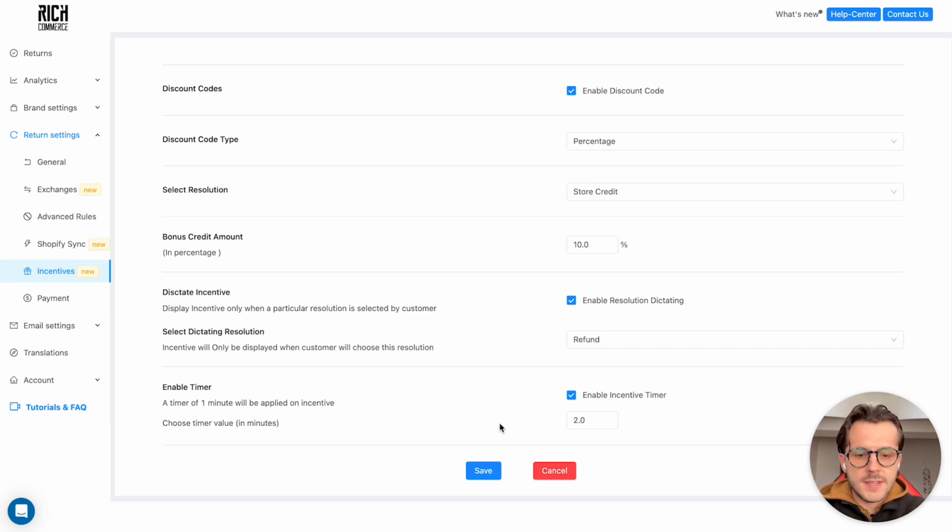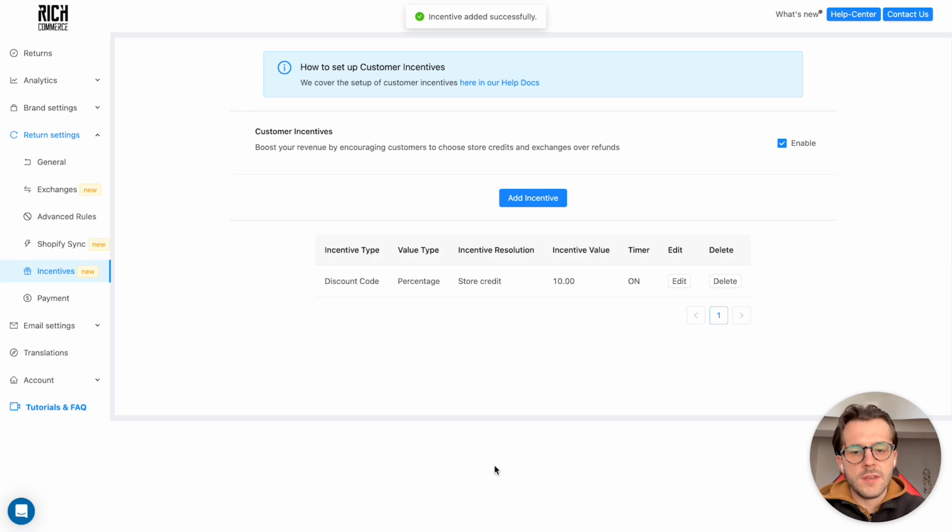So let's save this. We'll see that we have created our first incentive here. This is a store credit incentive. The value type is a percentage. We have a 10% incentive, and then we have the timer on here. So now we're done. We created our first incentive.